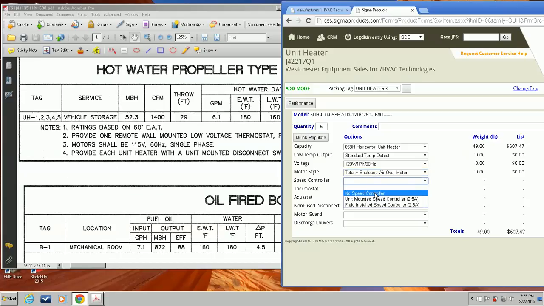Asks us about speed controller. Do we need a speed controller? If it's not written in the spec and it's not on the schedule, then we don't provide it. Because if we provide things that aren't written in the spec or are not shown on the schedule, then we're going to price ourselves out of the job because our competition is not going to provide that unless it's written in the spec and shown on the schedule.